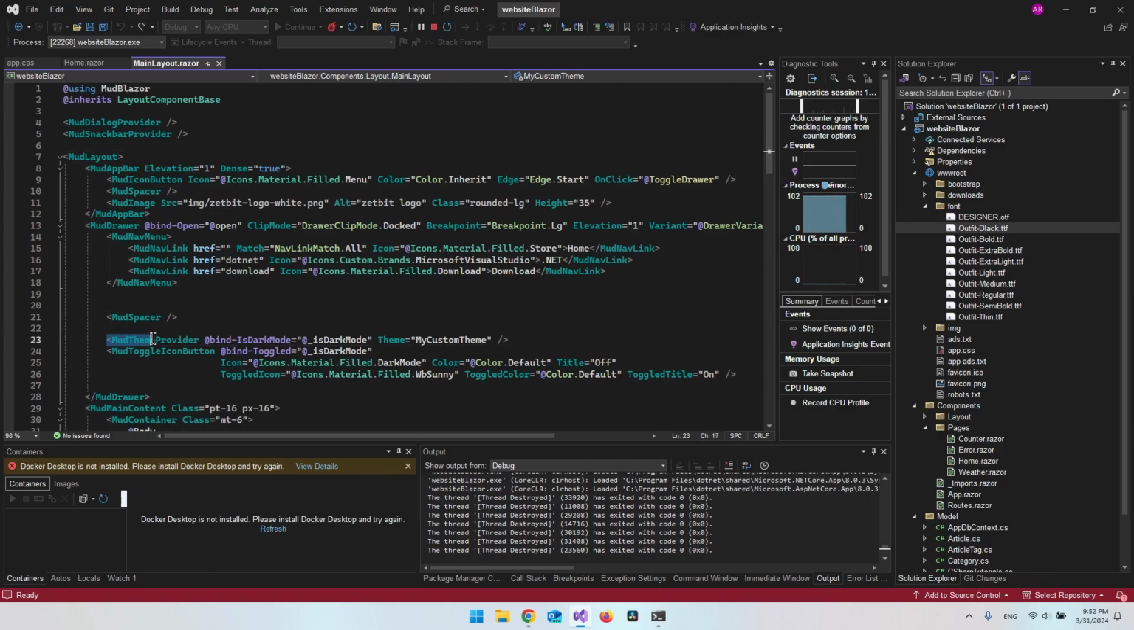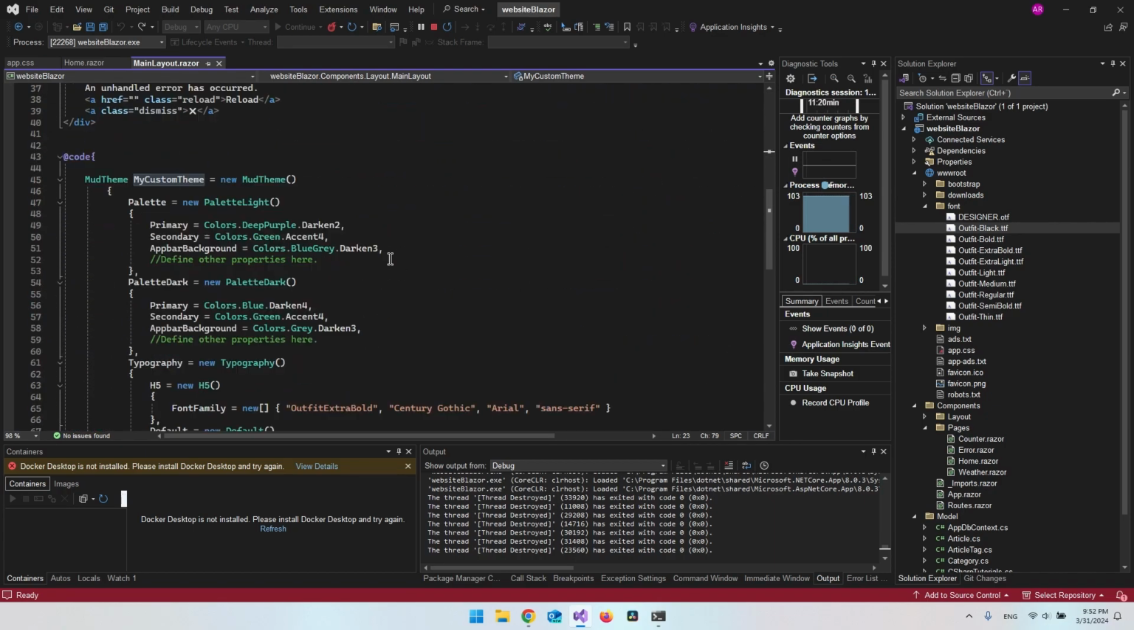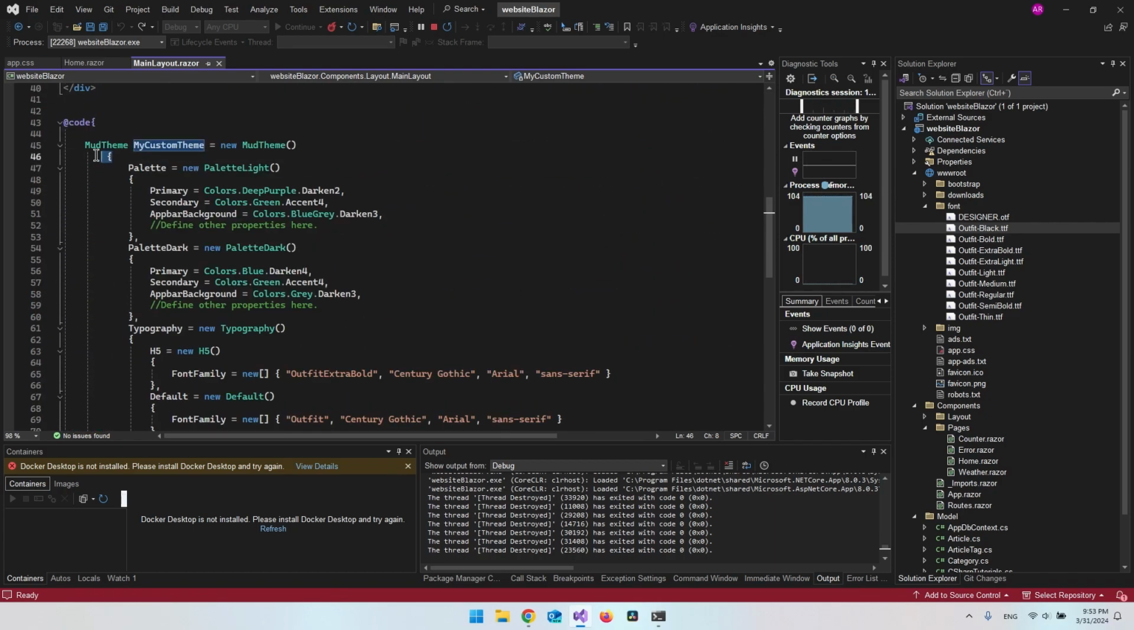I have the MudThemeProvider, and you don't have to look at this. It is another video where I created a switch where you can go from light mode to dark mode and the other way around. But what you want to look at now is this theme, because we want to make our custom theme. So it is just a variable called MyCustomTheme. And if I scroll down here, then what we're interested in is creating a new MudTheme object.